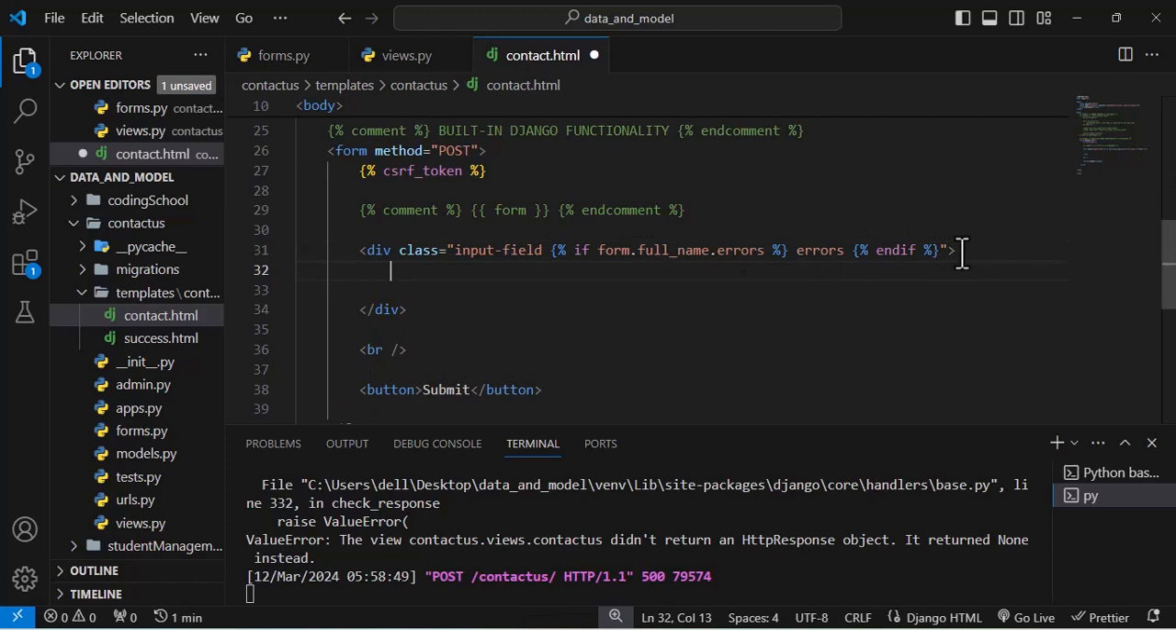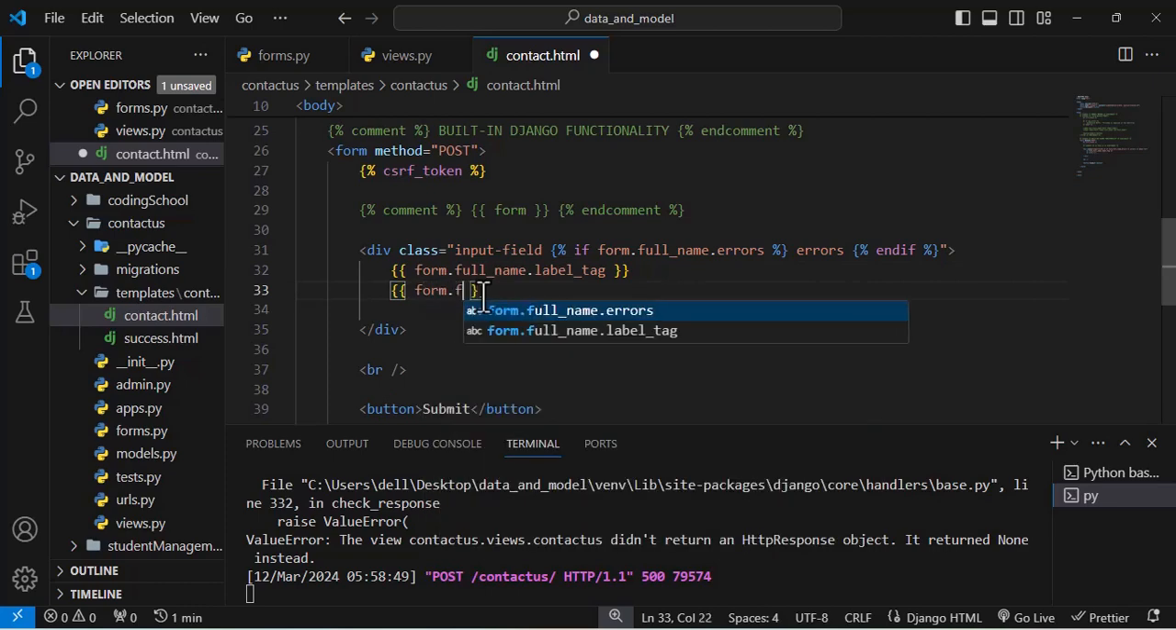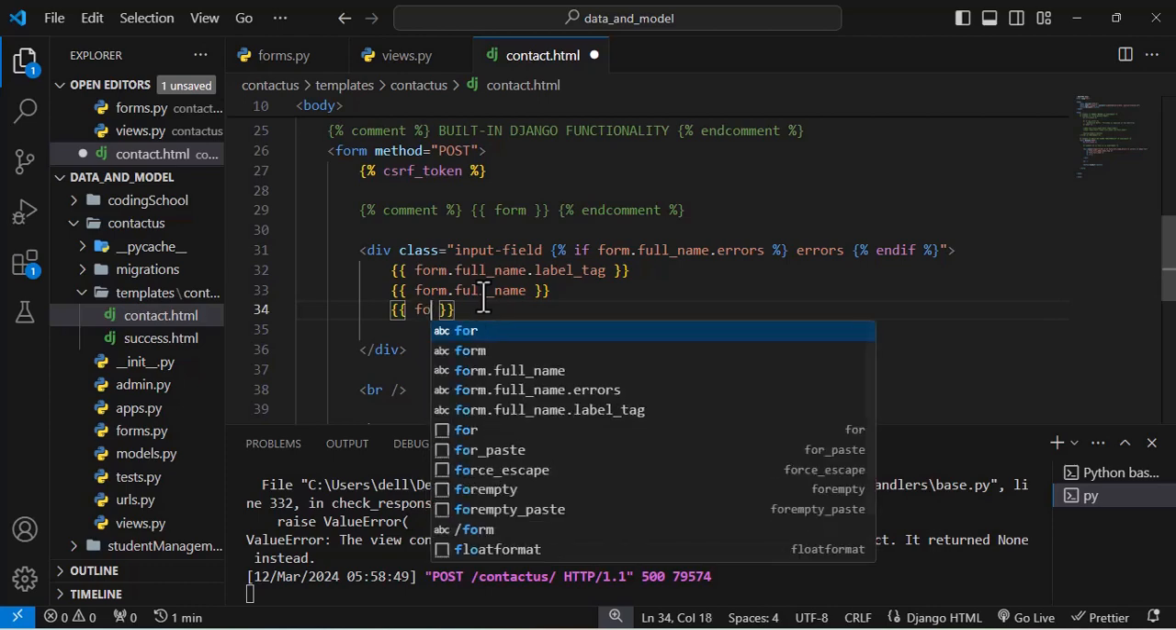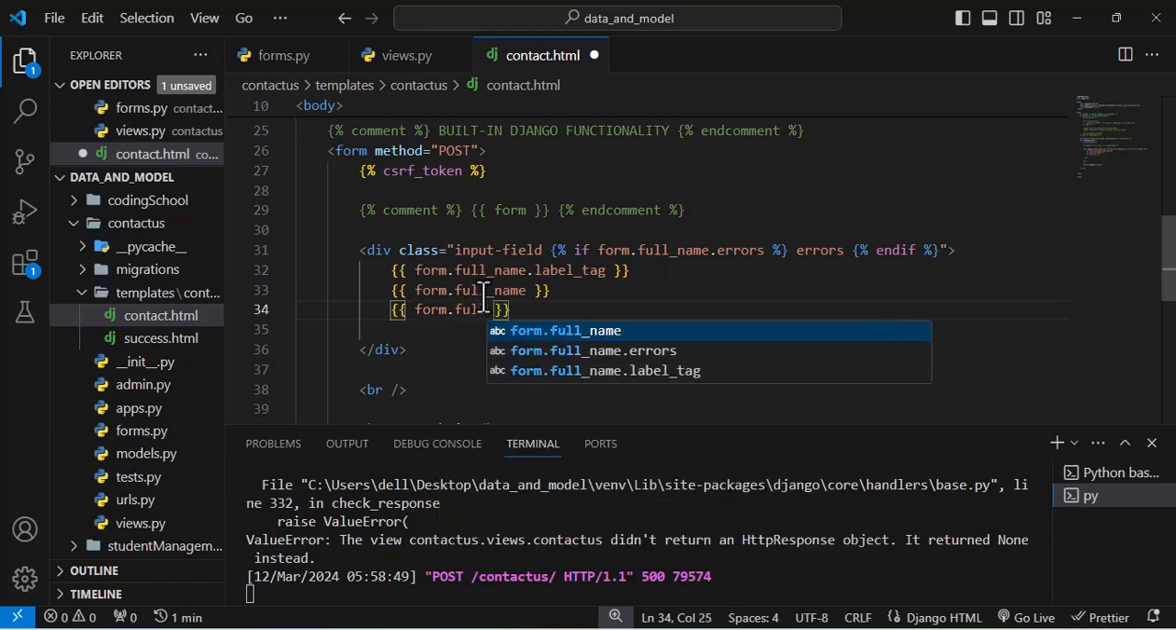So if I want to render the field now, I can then use this double curly braces like I used previously. I will then say that form dot full name, and here is my label tag, and after the label, I want to also display the input field. The input field can then be form dot full name. So possibly I have some errors I want to display. I will then display the errors to be errors.